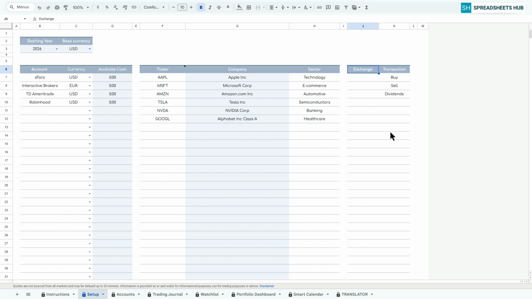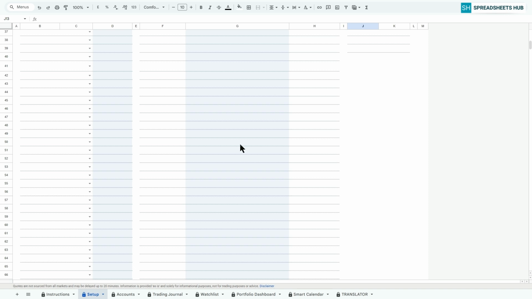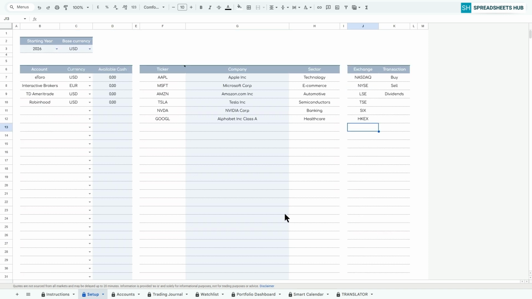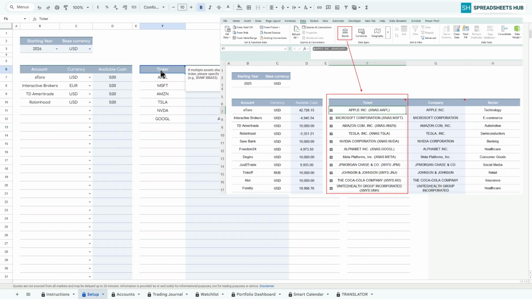In the column, list the exchanges where you buy stocks. The transaction column lists the transaction types for the trading journal sheet. You can specify over 900 ticker types. If you are using the Excel version of the model, make sure the tickers are formatted as stocks. This is required for the model to automatically retrieve the current market price of each stock.